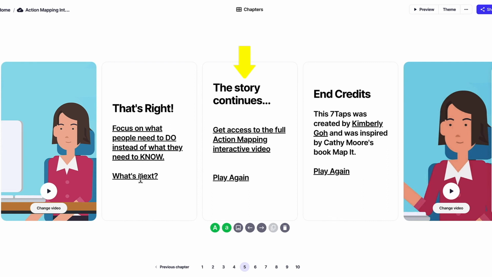Step 10. Add a call to action card. Finally, when the trailer is finished, I add a call to action card. The title on this card is The Story Continues. This is a pattern interrupt that tells the learner that the trailer is over and it's time for them to take action. Hopefully by this time the trailer has done its job and they want to see the rest of the story. So the first link on this page is Get Access to the Full Action Mapping Interactive Video.